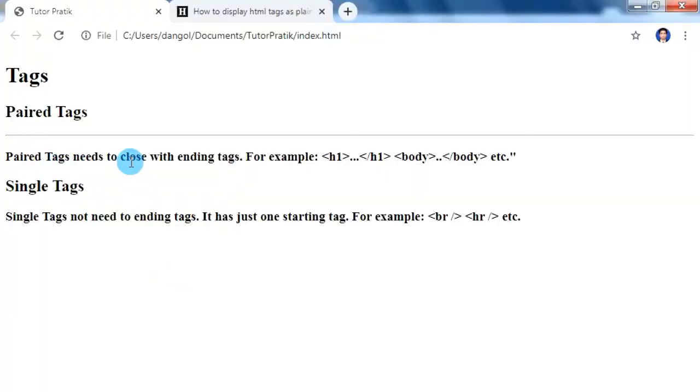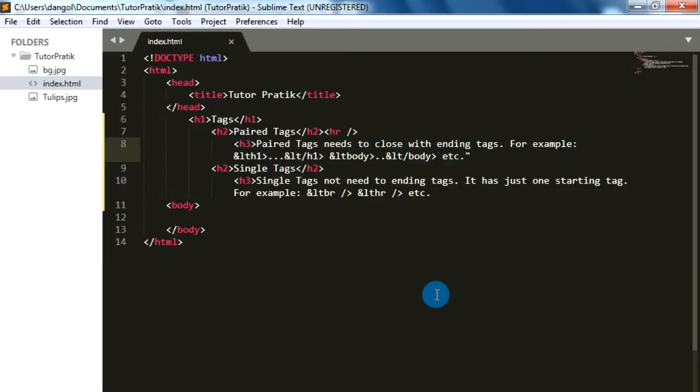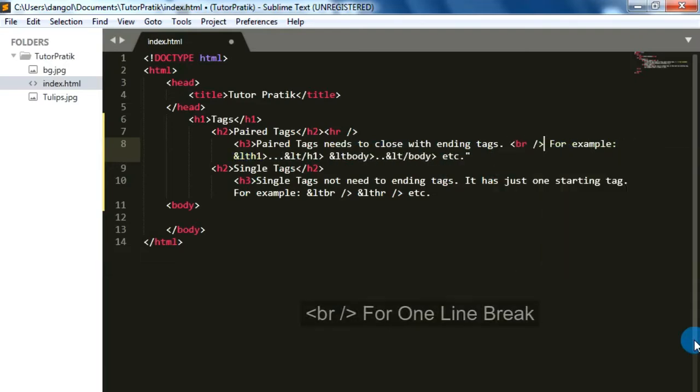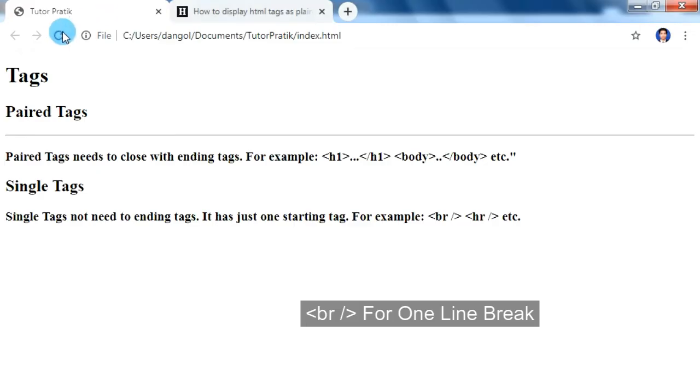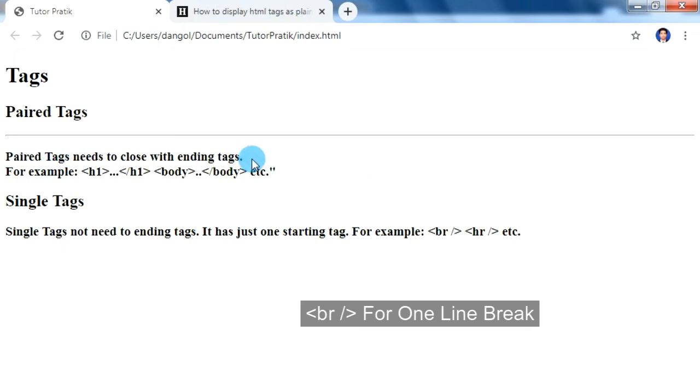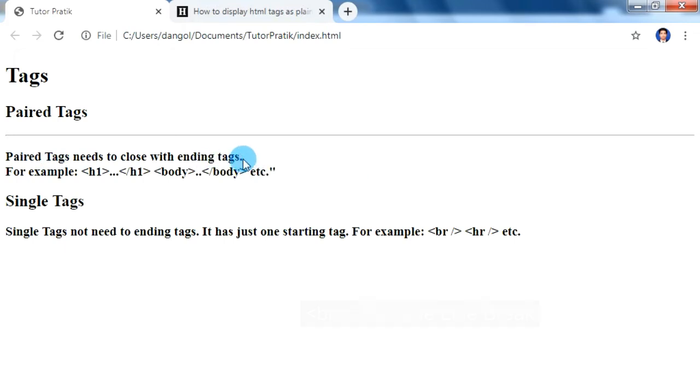Similarly, if you want to break a line just after these tags, so that this line should become just below the previous line, we can use the BR tag for breaking lines. Just add this BR tag where we need the line break. For example, I'm adding it just after this tag, entering the BR, and saving it, and let's check it out in our browser. We have one line break just after this tag.